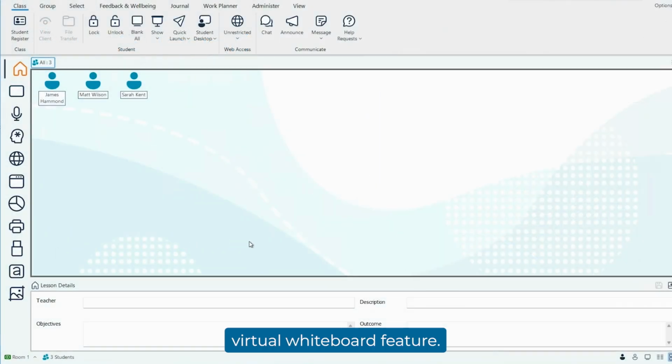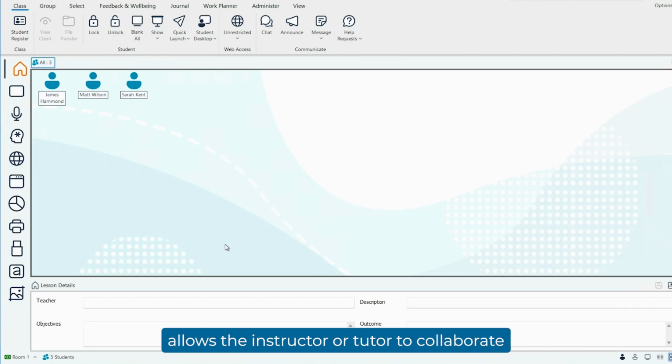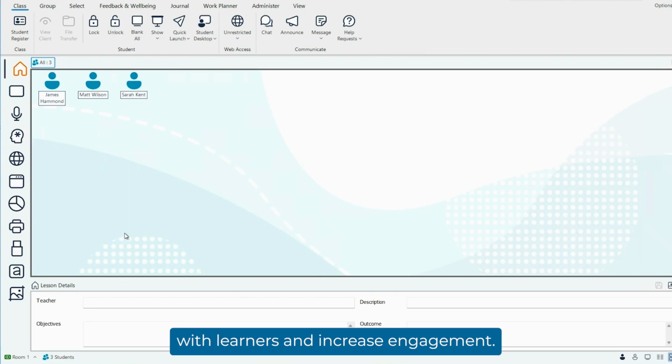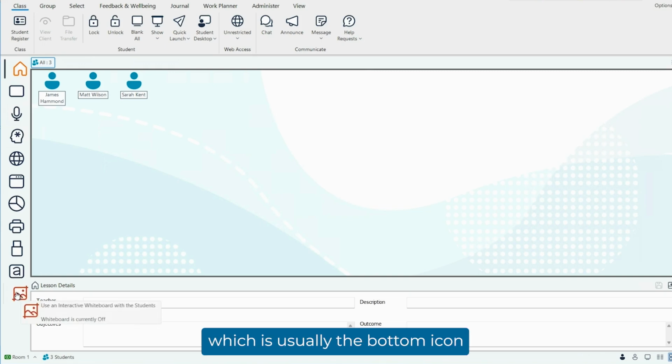NetSupport School offers a virtual whiteboard feature. The interactive whiteboard allows the instructor or tutor to collaborate with learners and increase engagement. Once you've connected to your class, select the whiteboard icon, which is usually the bottom icon on the left-hand navigation pane.